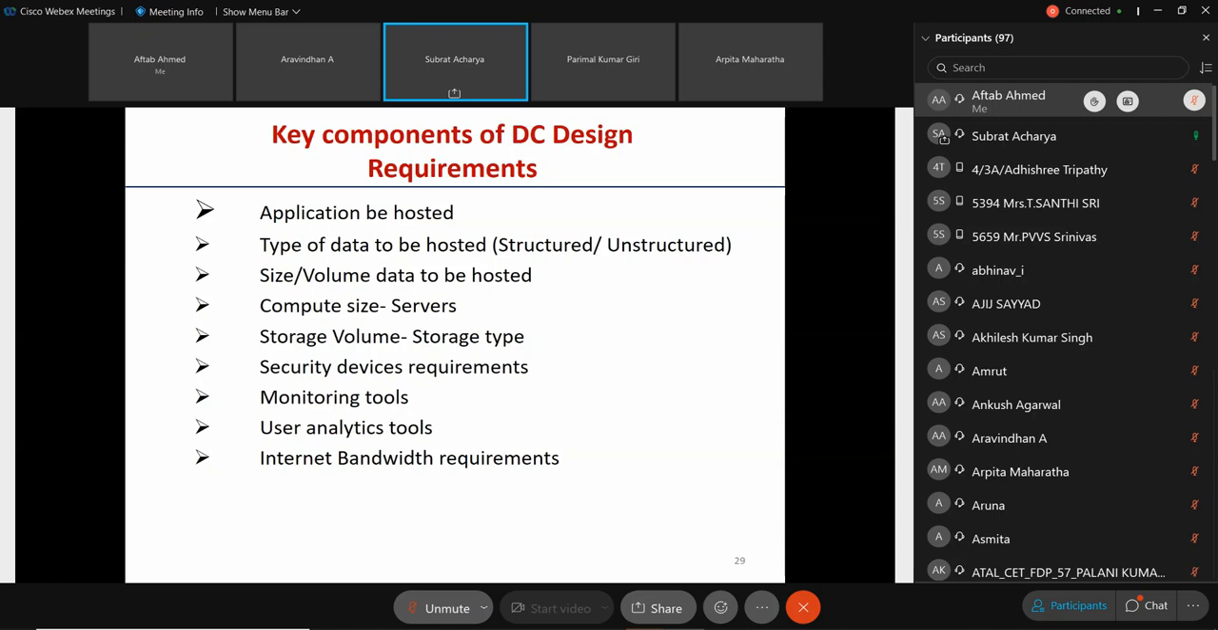to the real-time environment, and that real-time data will be taken as feedback into this model. And then user analytics, like the user pattern behavior, that type of data also comes as input to this model. And then internet bandwidth requirements.